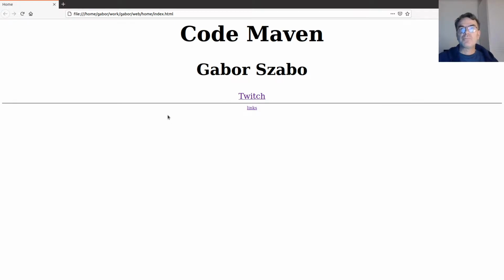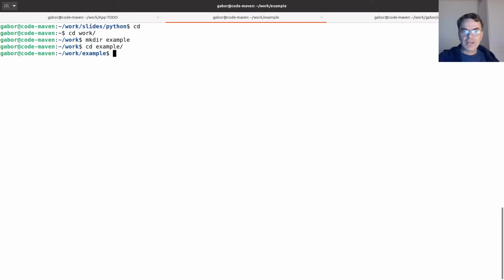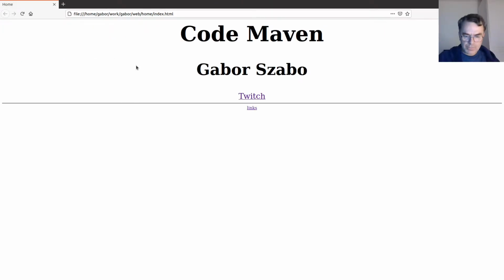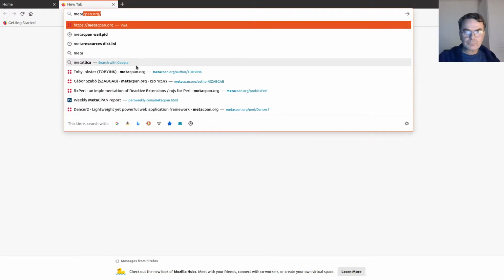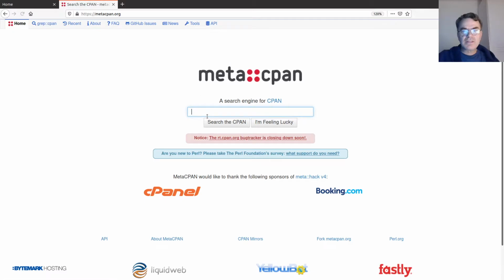Whatever. So here is, and obviously I switched to the wrong window. So here is a terminal, and it's in Python, but doesn't matter. Let's just create a directory here called example, and let's work in there. And what I wanted to experiment with is in MetaCPAN. Actually, I don't even need the directory probably.